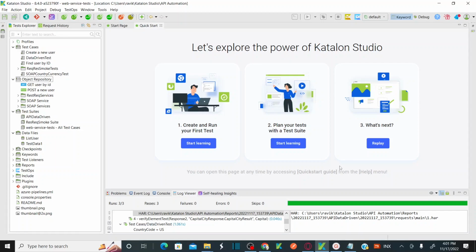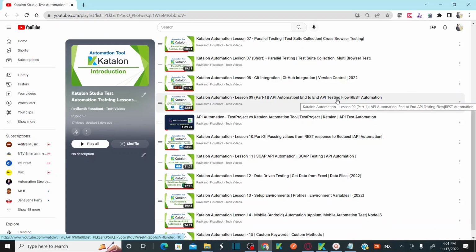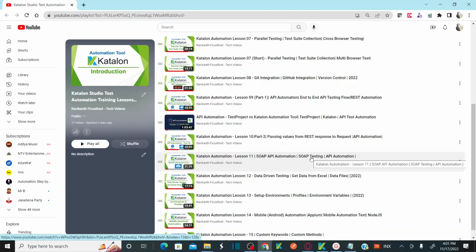Before I explain how we can perform the activities, I would recommend you to go through my previous sessions, where I have explained API automation basic concepts. If you see lesson 9, lesson 10, and lesson 11, I would recommend you to go through these 3 lessons so that you can easily understand the concepts of data-driven testing for API services.